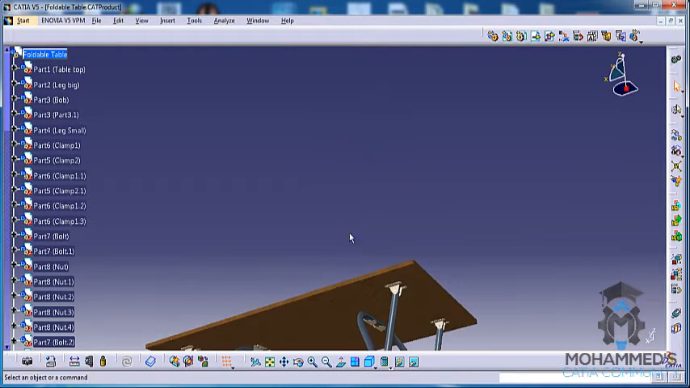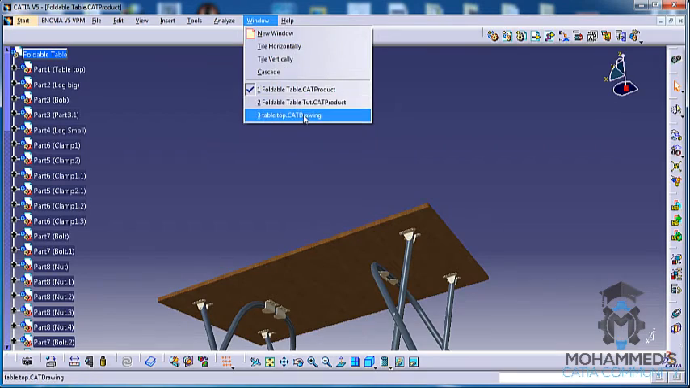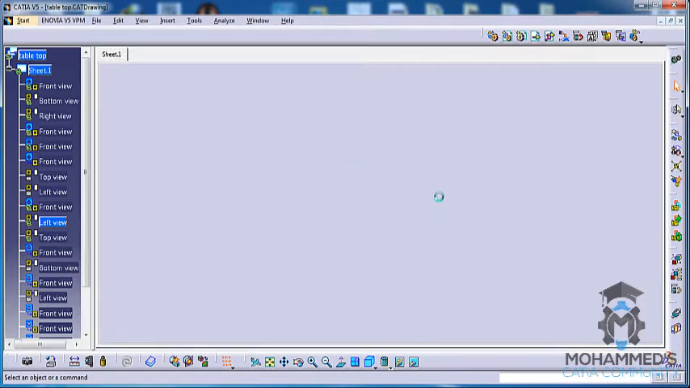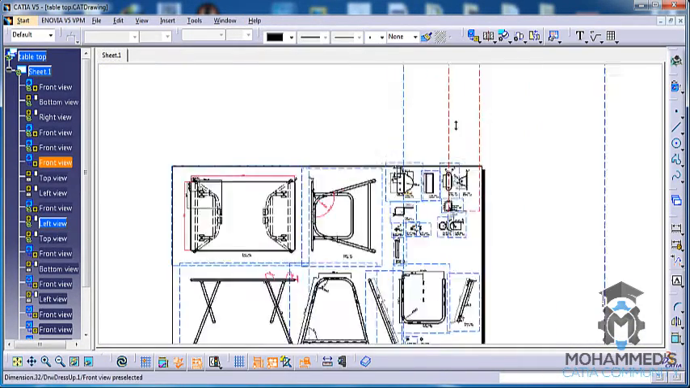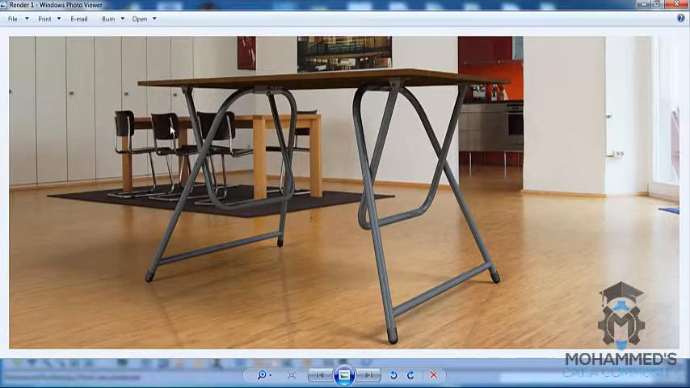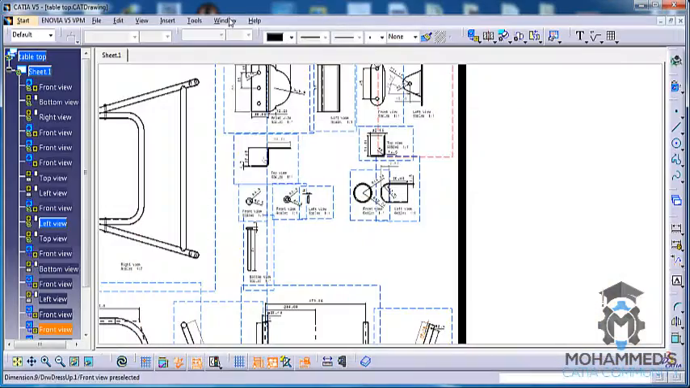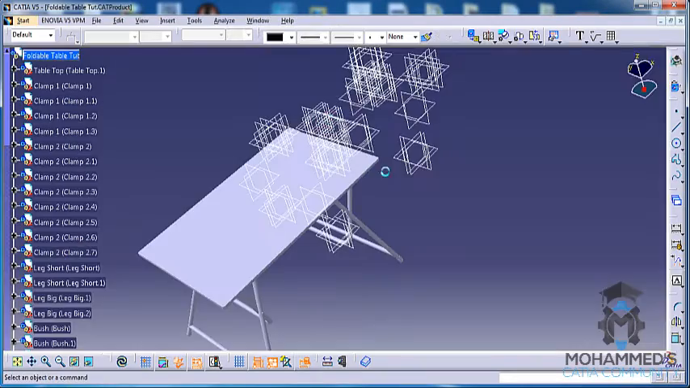What you can see on the screen is the completed design. And here is the drawing that was used to design it. And here is the rendered image. And here is our work in progress.